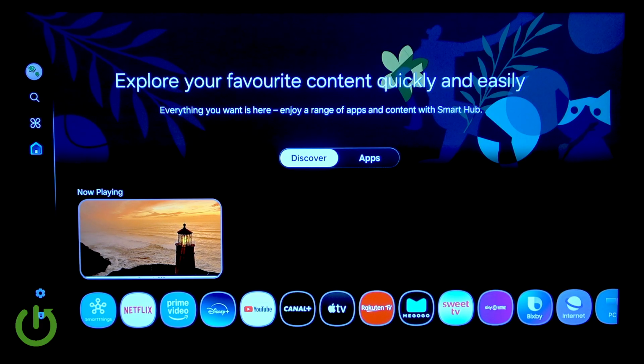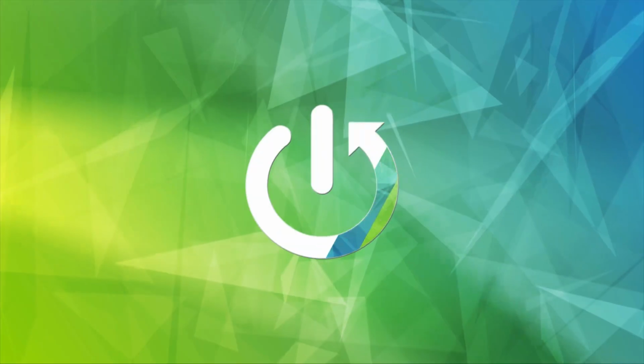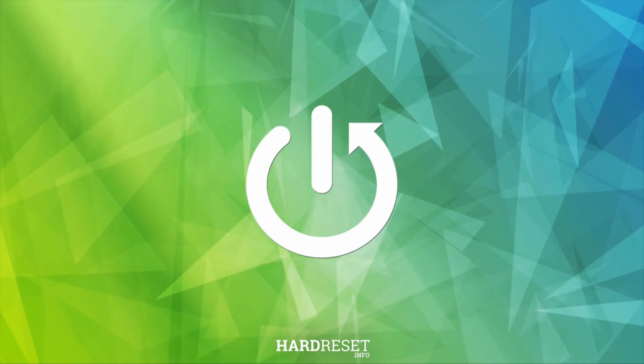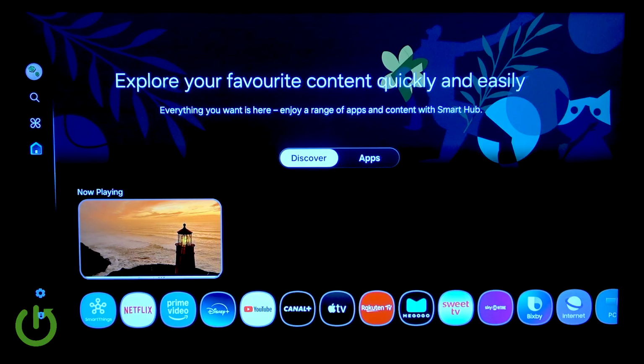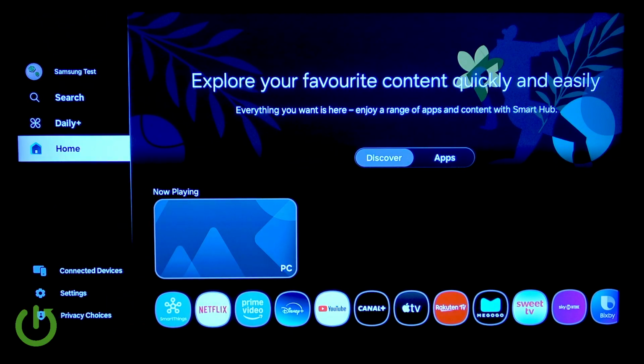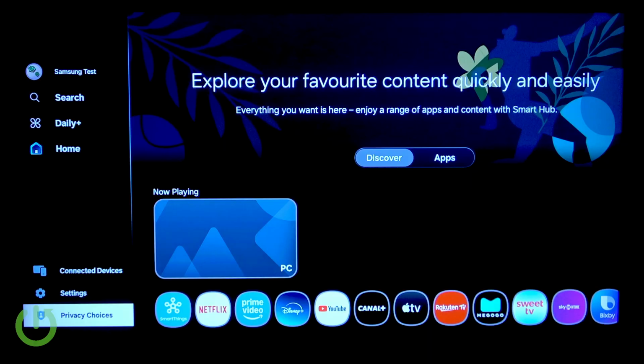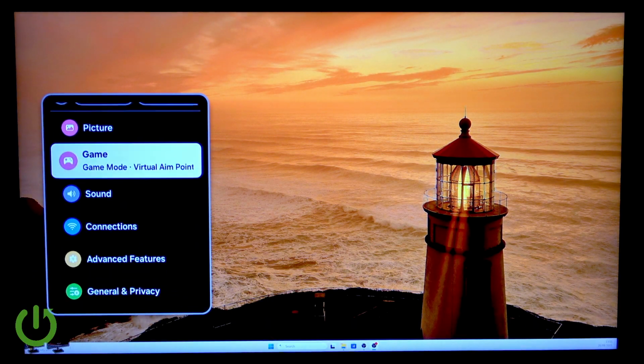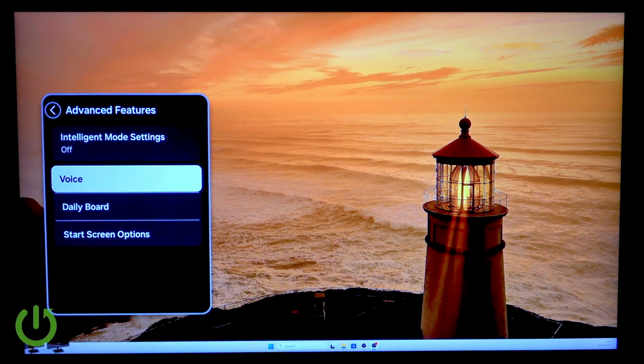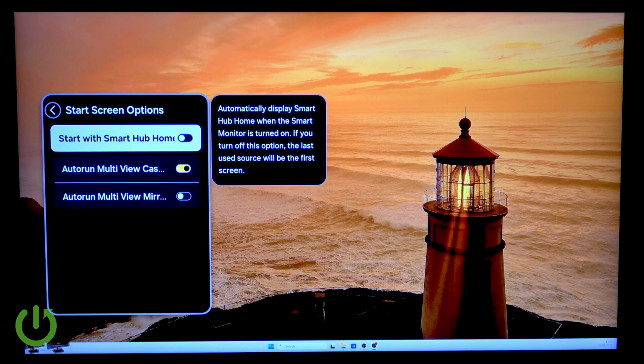Today I'm going to tell you how to manage your start screen options. At first, scroll to the left where your control panel is, and here scroll to settings. Now go to all settings, and here scroll to the advanced features. Scroll to start screen options, and here they have three options.